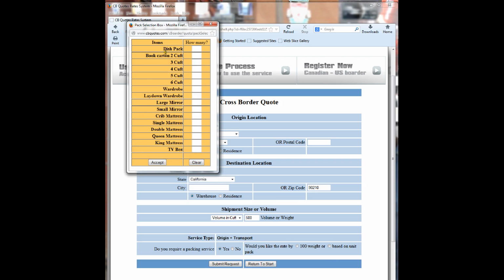As you can see, it lists all the various types of packaging in cartons, and also you would enter how many of these particular cartons you wanted. You would accept this and it would then be complete. For this case, however, we're going to go with the hundredweight.